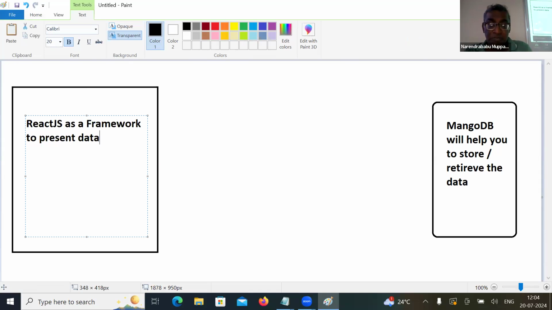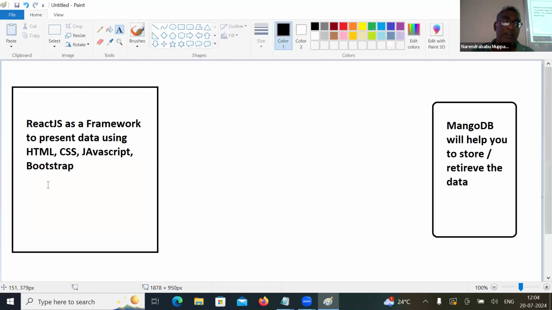React.js is a framework to present data using HTML, CSS, JavaScript, and then Bootstrap. Right? Sir, whenever I enter data in this form, how can I go and store in MongoDB?